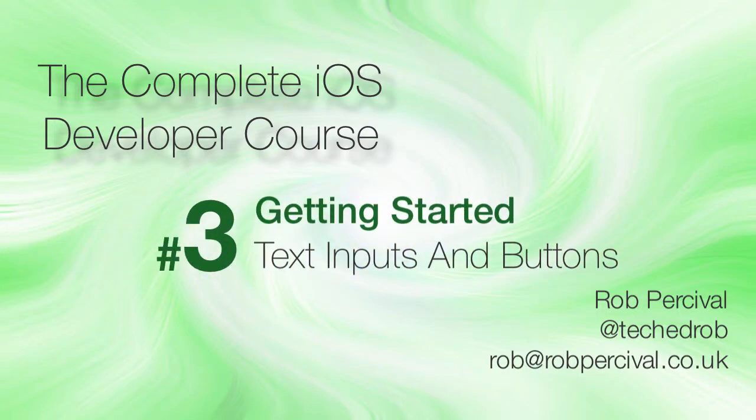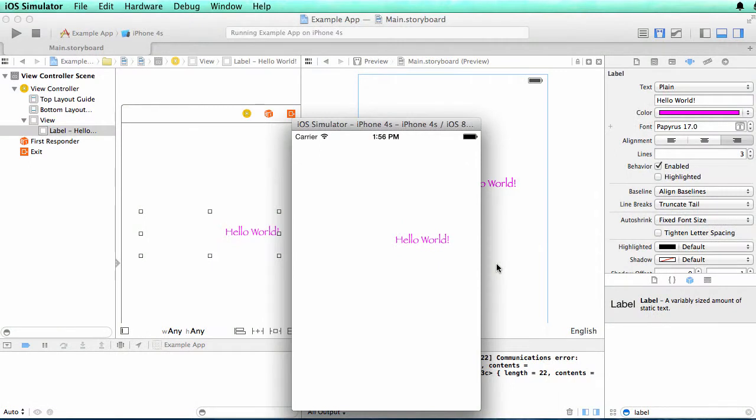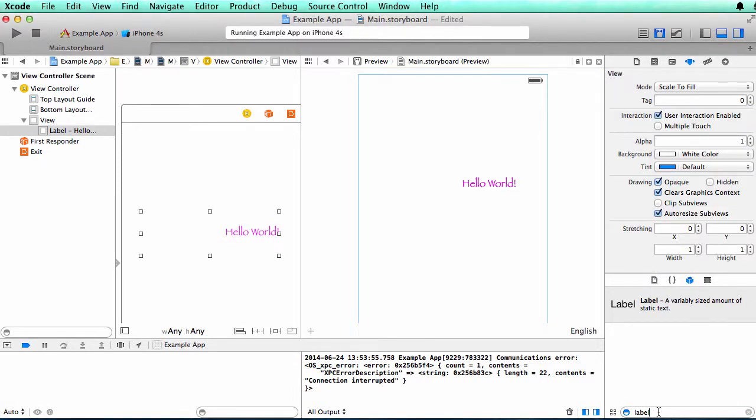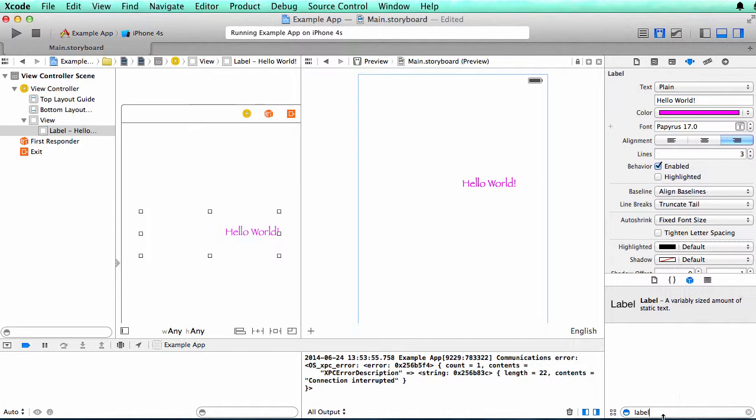In the last video, we saw how to add labels to an iPhone or iPad app using the interface builder and the libraries pane down here. Now we're just going to see a couple more things that you can easily add to your apps, and we'll start by looking at text fields. So this we can find in the same way down here in the libraries pane.